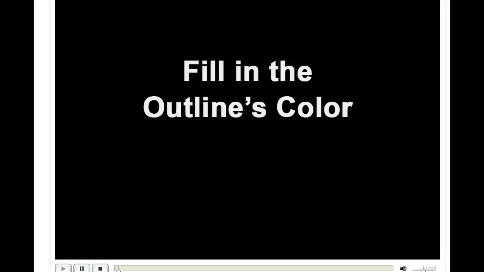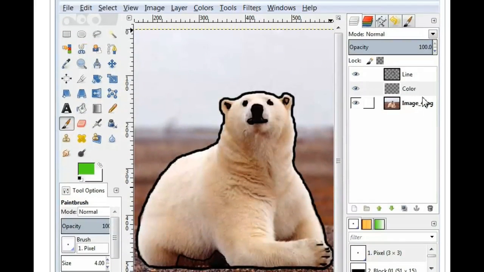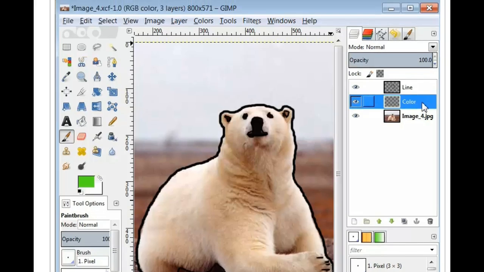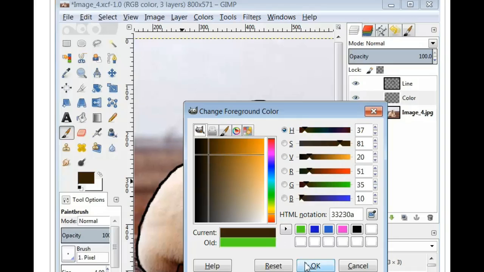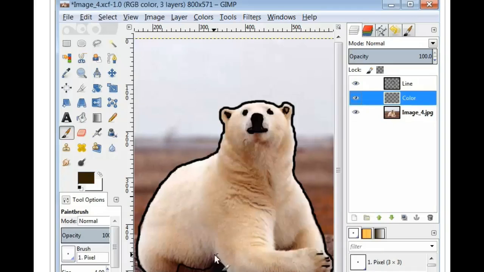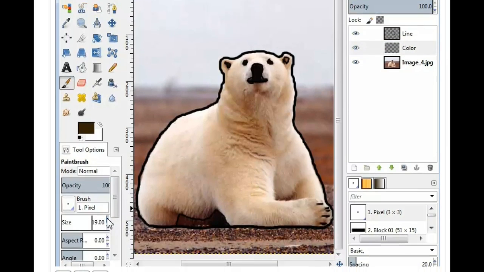Fill in the outline's color. To fill in the image with a color, in the Layers tab, make sure the color layer is selected. I'm going to turn this bear brown, so let's click on our foreground color. I'm going to select a brown shade. Now let's go back to my brush. Since this is a rather large area to fill in, I'm going to change my brush size to a bigger size so that I can fill it in pretty quickly.